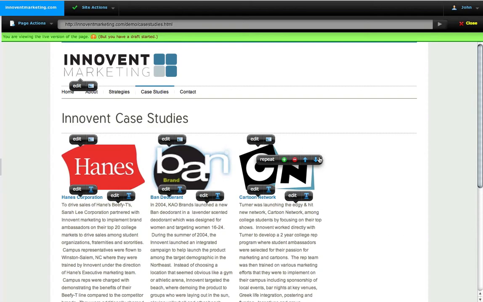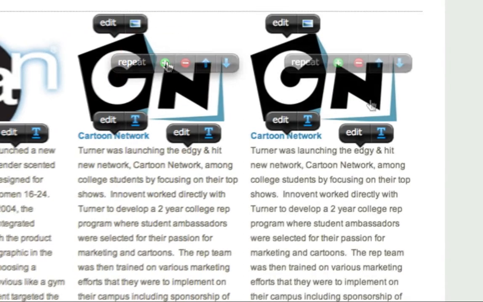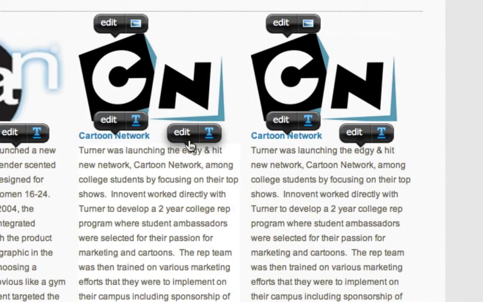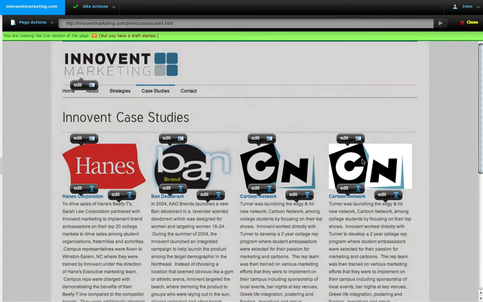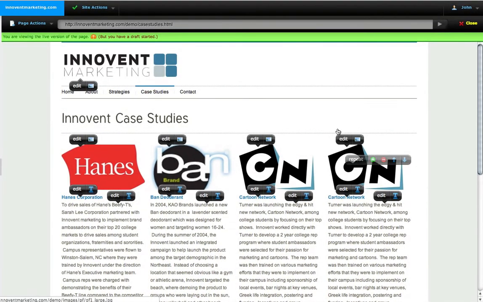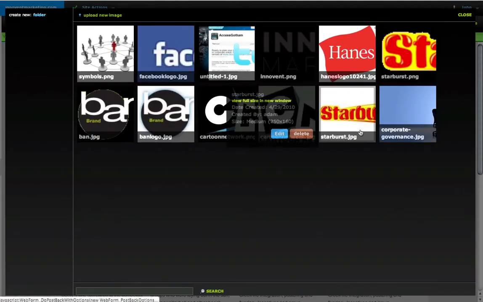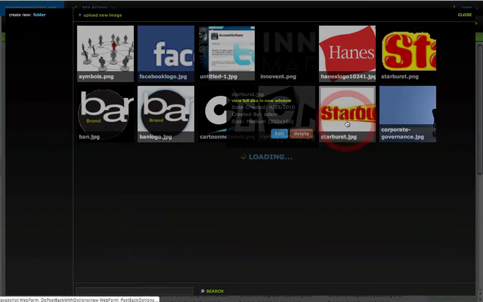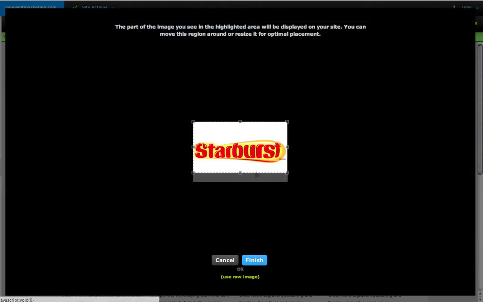Let's review. To create a duplicate region, I will press the plus button. You can now see that this area was duplicated next to it. I now want to change it. So to do this, I'm going to first change the image by clicking on the image. I have this starburst picture here that I'm going to use for the starburst case study. It's already at the size I need. I'm just going to change the crop a little bit. That looks good.